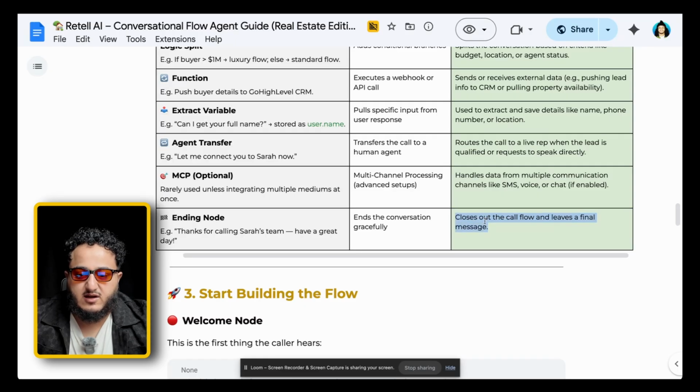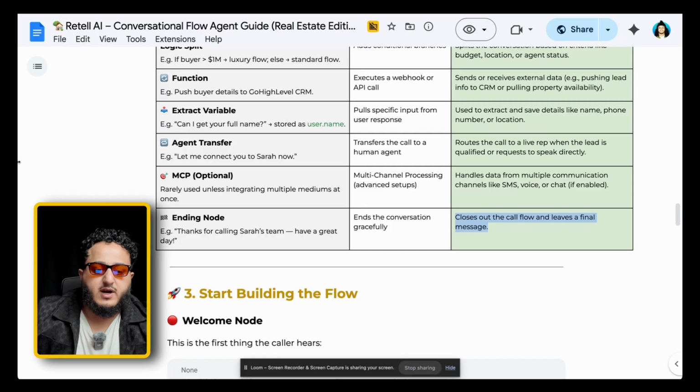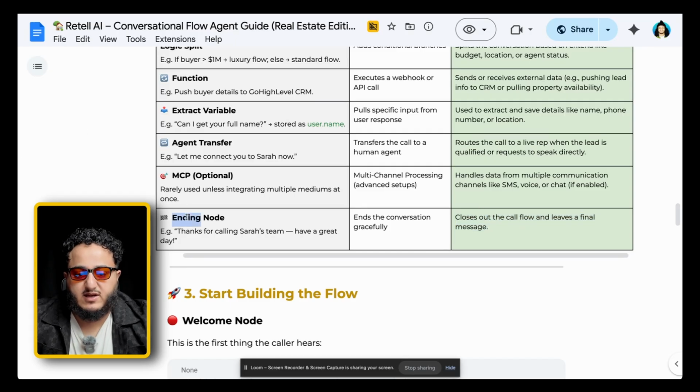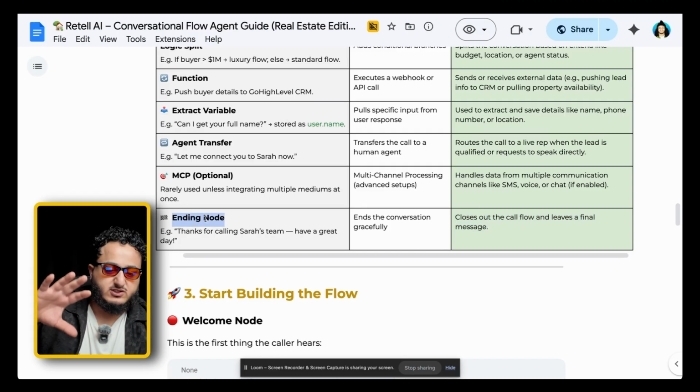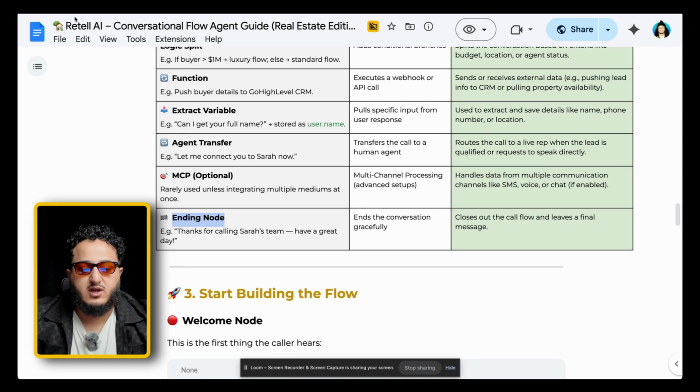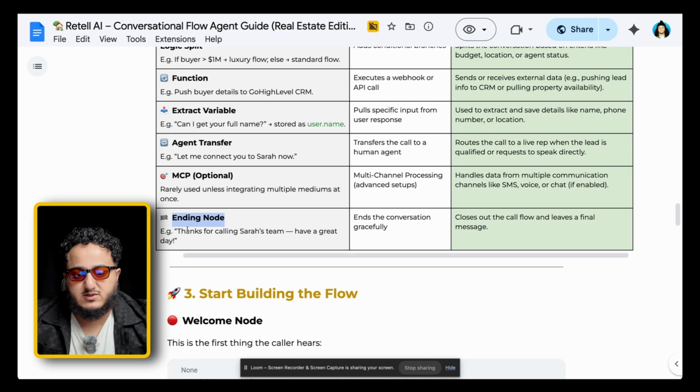So inside of DaVinci Resolve, when you're using Fusion and you're building out these nodes, at the very end you have the output, right? And the same idea applies here. You need to have an ending node so that the voice agent understands this is the end of the conversation. And over here you can have a message, which is like, great, thank you for calling Sarah's team. Have a great rest of your day.